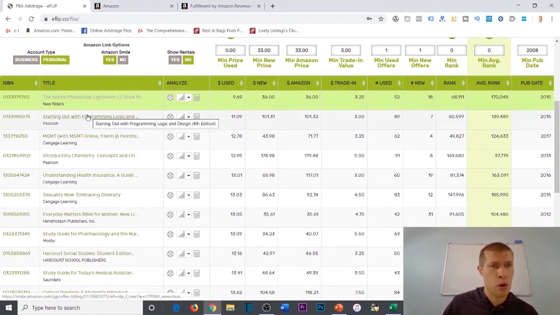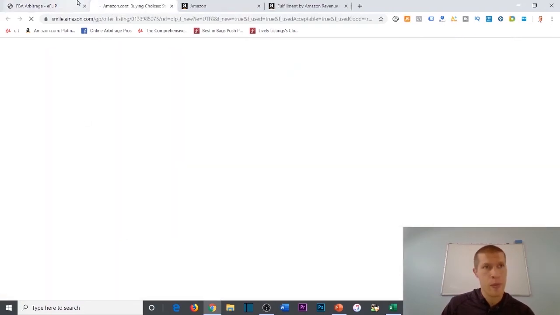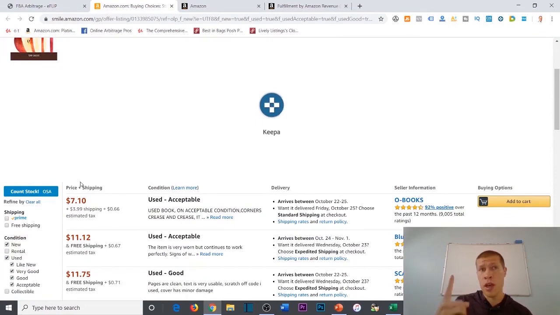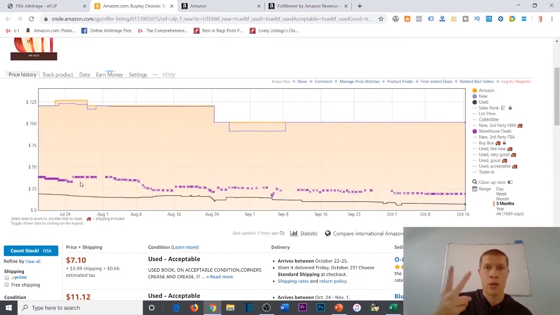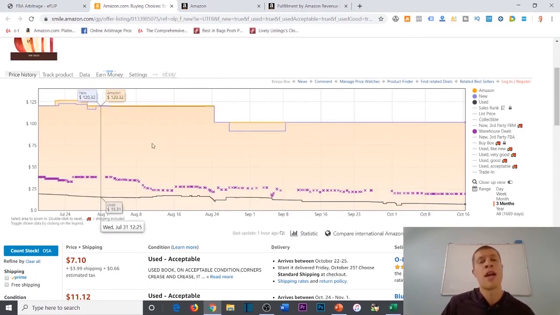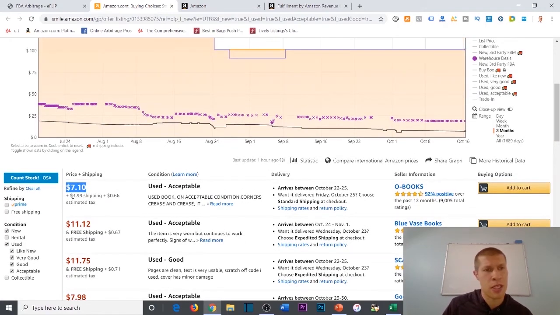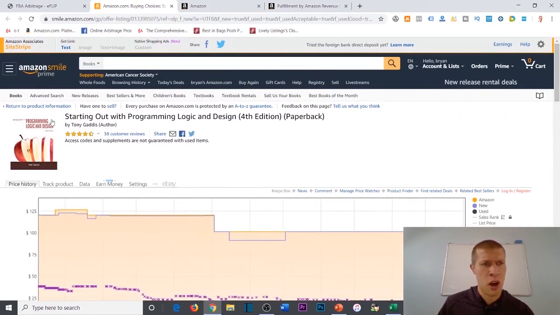So let's try one more really fast. We're going to click this again, and it's going to take us here. So is there an opportunity to buy it used and resell it as used, or is there an opportunity to buy it new and resell it as new? Let's check it out. So it looks like the used price right here is about, what is that? Almost $15, or that's not 15, I can't add. What is that? 11, I can't do math today, almost $12.